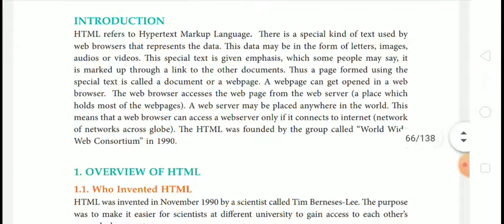First we will see the introduction part of this lesson. HTML refers to hypertext markup language. There is a special kind of text used by web browsers that represents the data. This data may be in the form of letters, images, audios or videos.